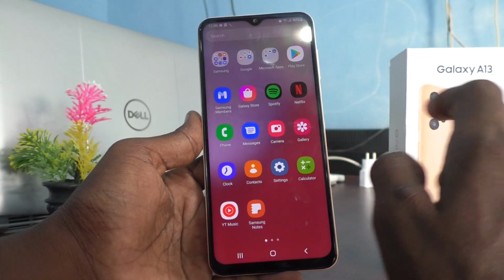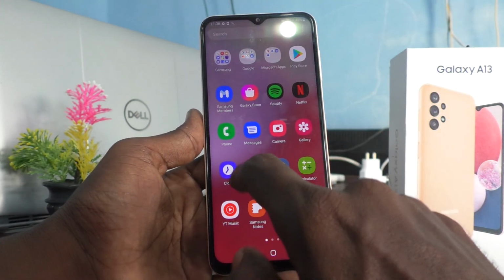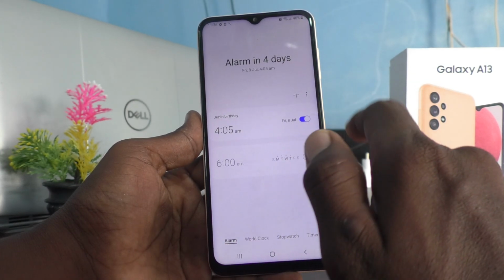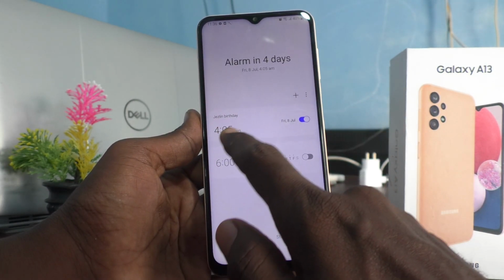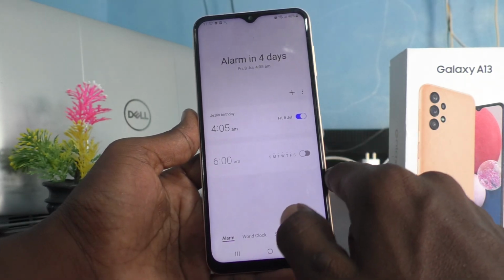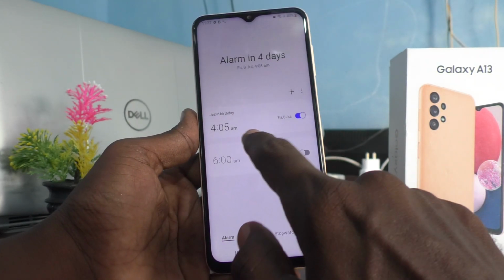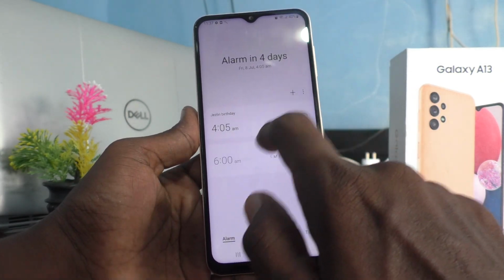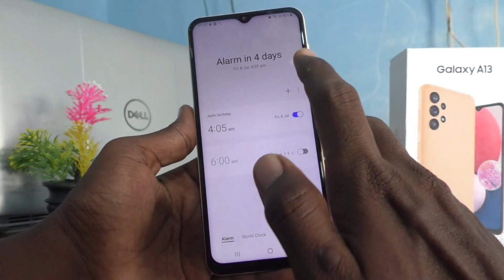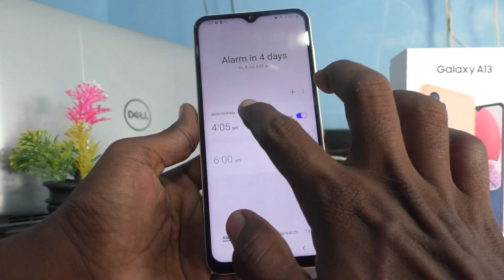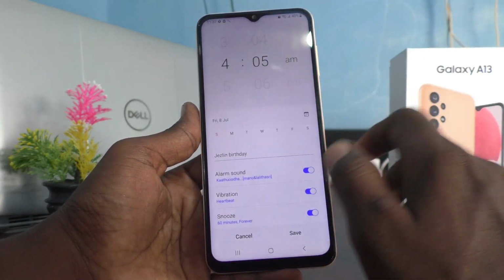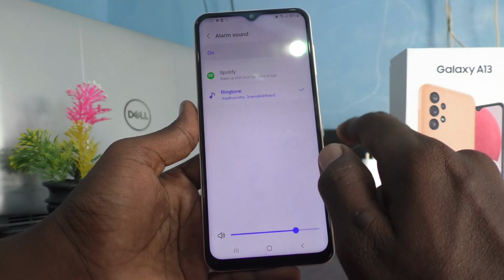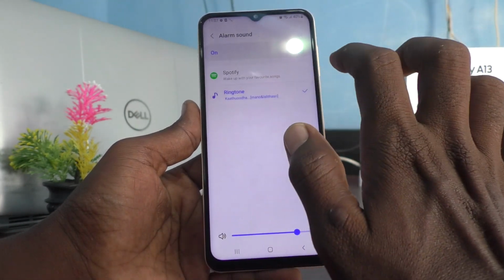For that, first go to the clock icon in the home page of our phone here, and here is set alarm. Here I have set 4:05 a.m. and also 6 a.m. but it is not turned on, but 4:05 a.m. is turned on. And if you would like to change alarm sound here, just click over the alarm and click on alarm sound here, and click on ringtone.